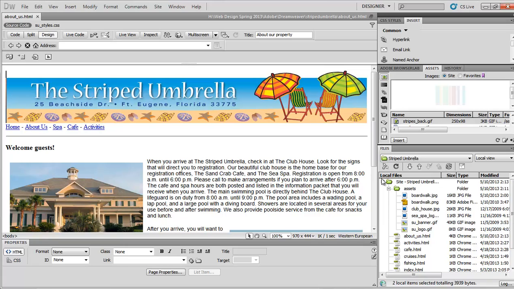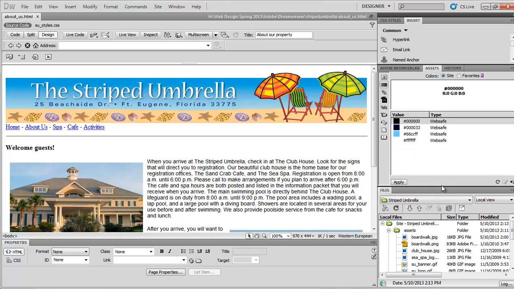Okay, now the next thing we're going to do is there are some colors we can use on a web page, but it does not necessarily mean that they are web safe colors. So in my assets panel, I'm going to switch from images to colors. Right here it's showing me the colors that are used on my site. Notice to the right of it, what is it telling me? That they are web safe.